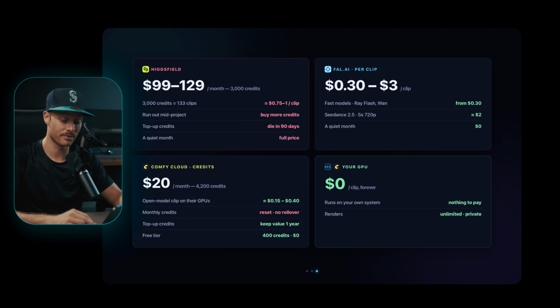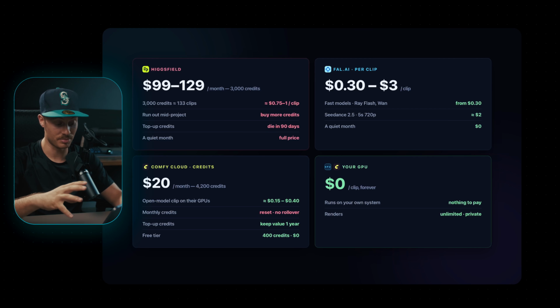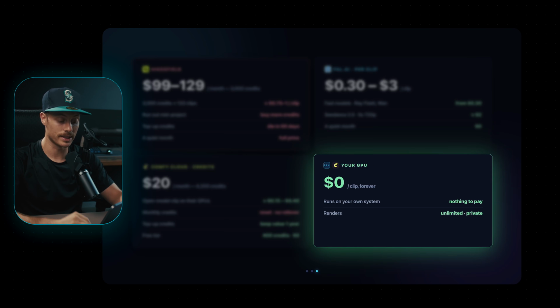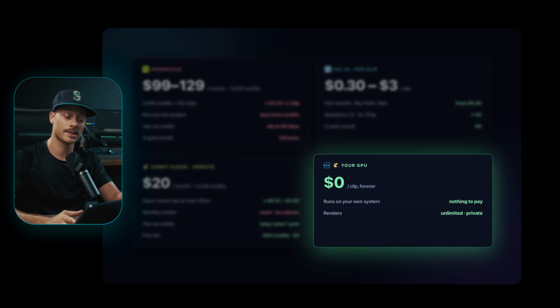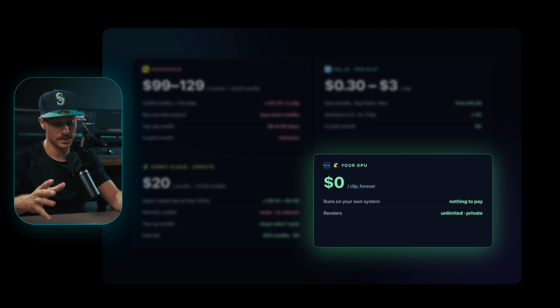And then of course, if you have a beefy, very nice GPU, you can run it locally for free, $0. The only thing you need to pay is of course your GPU and the electricity bill. We have unlimited renders and everything stays private. You can generate whatever you want. And that is everything you need to know about the payment system within the plugin.